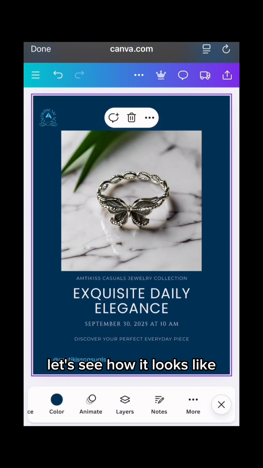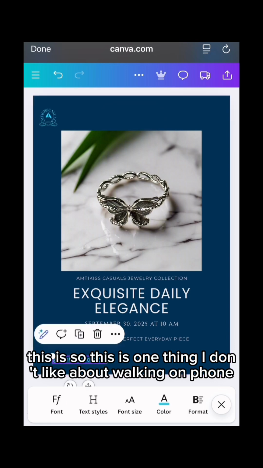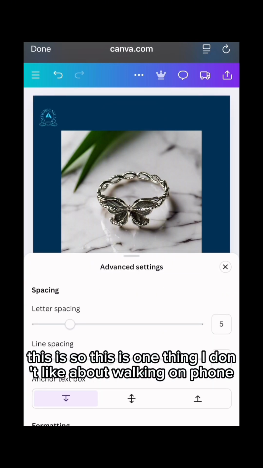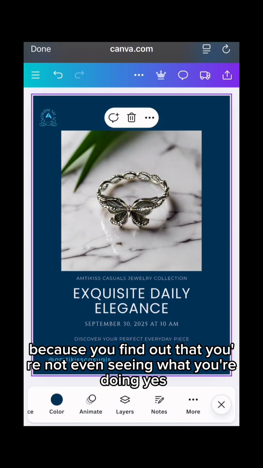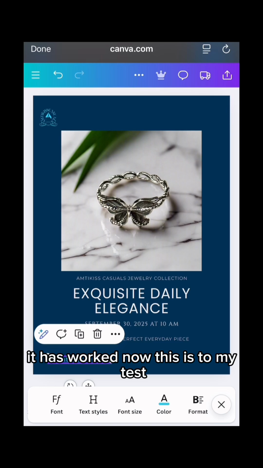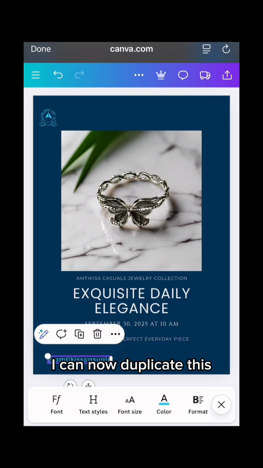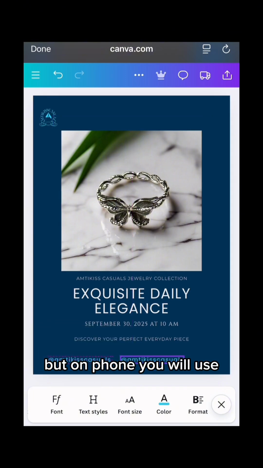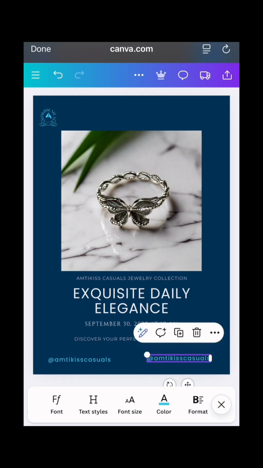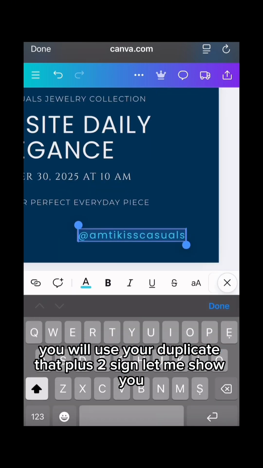Let's see how it looks. This is one thing I don't like about working on phone, because you find out that you're not even seeing what you're doing. Yes, it has worked. Now, this is to my taste. I can now duplicate this. If you are using your computer, you use Ctrl D, but on phone, you will use your duplicate, that plus 2 sign.